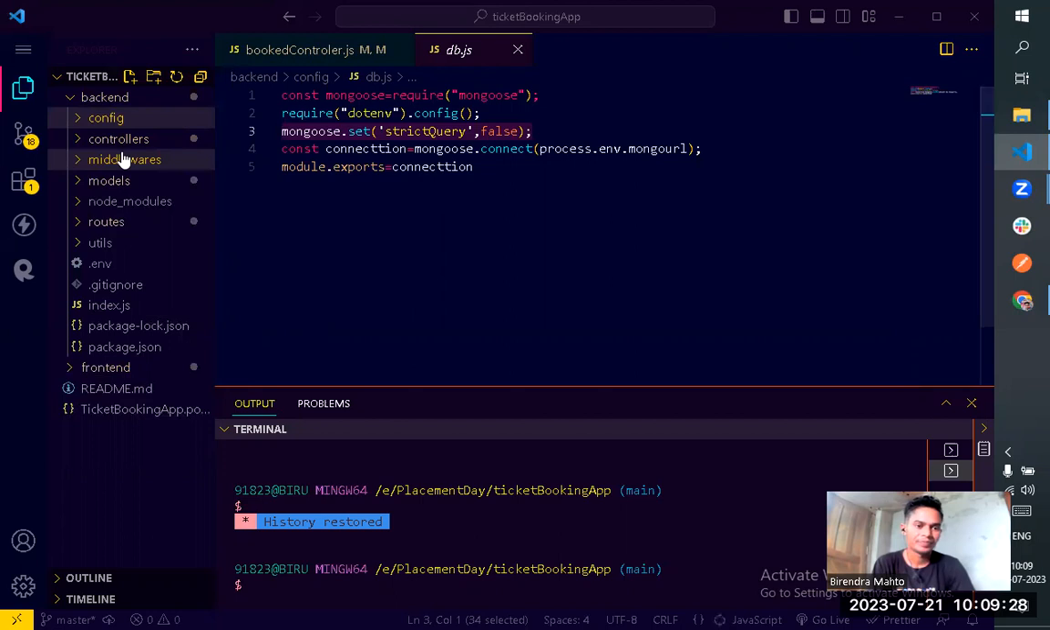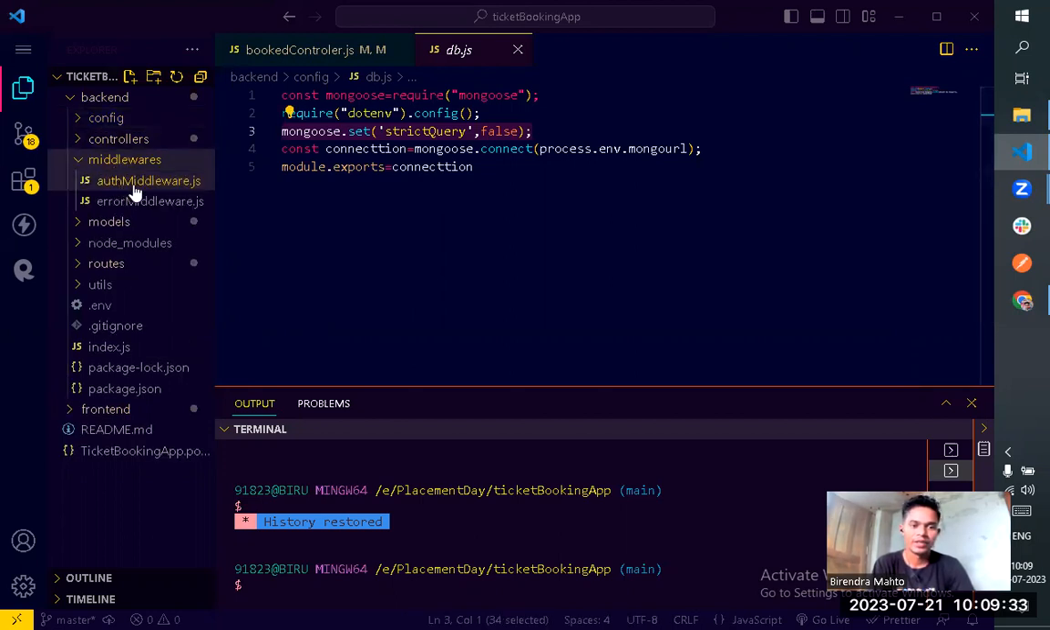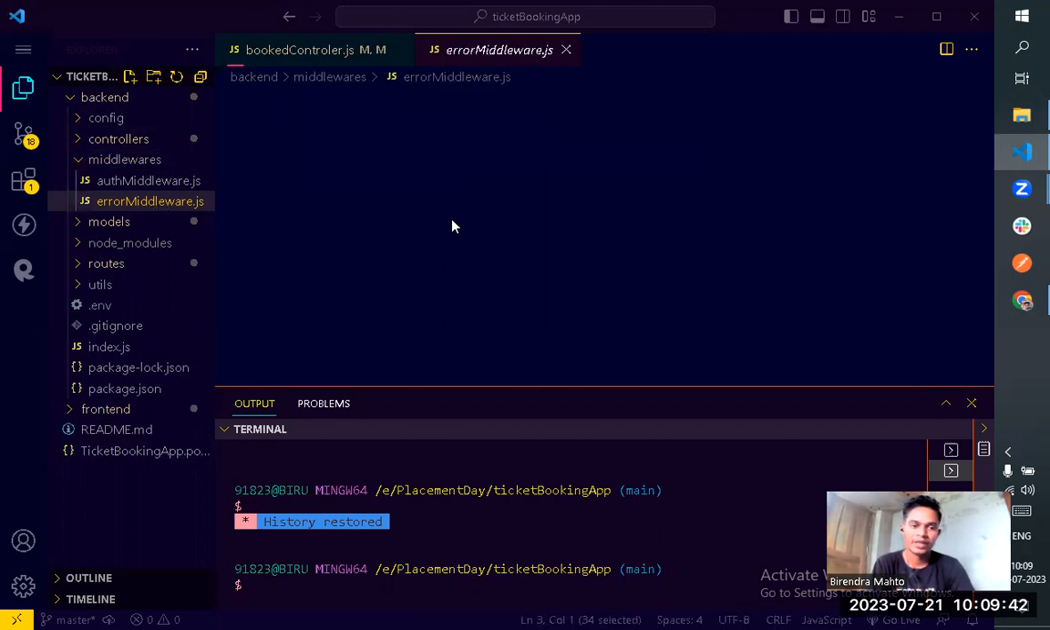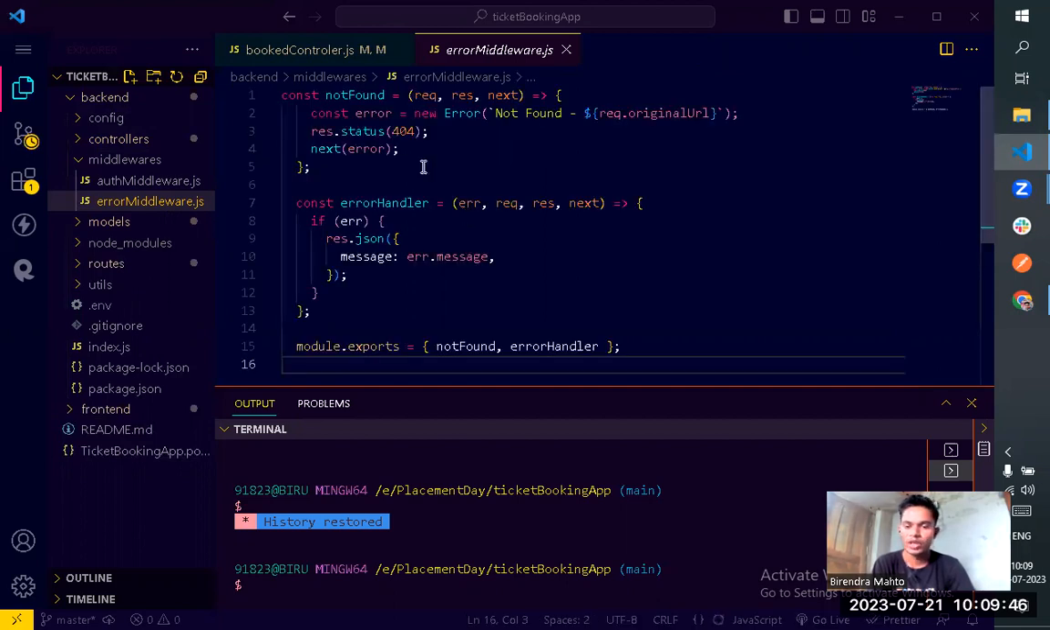Now here is the controller, and this is the middleware. I built two middleware. One is the authentication middleware, and the second is the error handling middleware. In the error handling middleware, there are two handlers. Suppose I request a different API route that was not built, the response is that this URL is not found. And next, if any error is found, this pop-up message will occur.